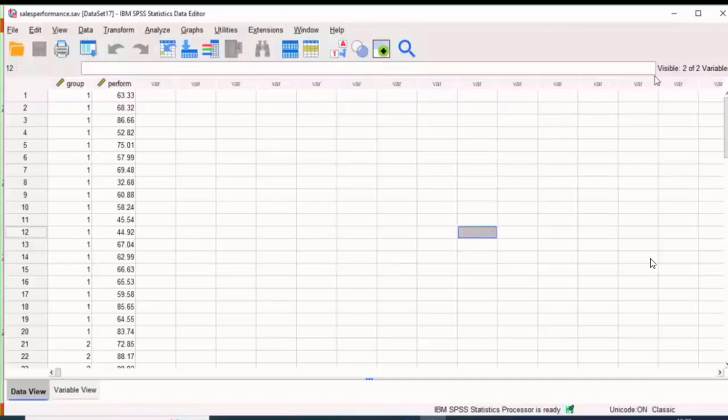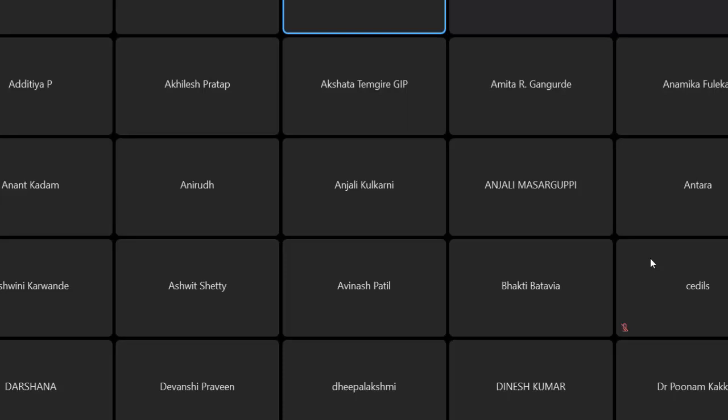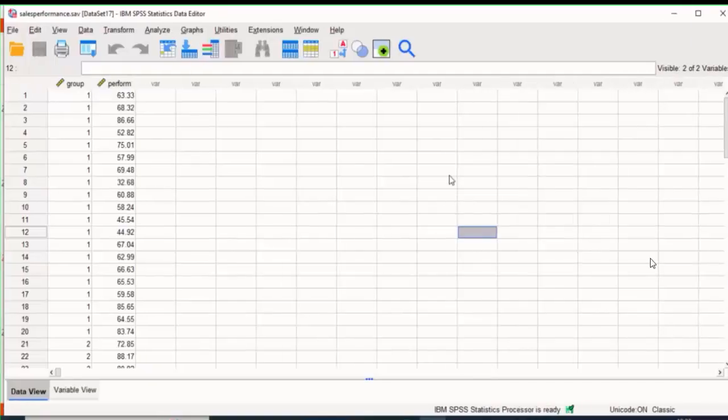So Geeta ma'am is saying that Excel is not visible, software not visible. Okay, I'll just stop, share my screen and share it once again. Is my software visible now? Okay, confirmation will be required, ma'am.